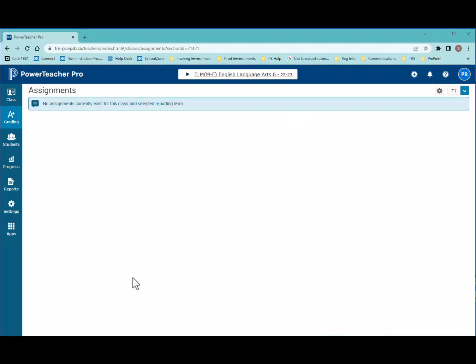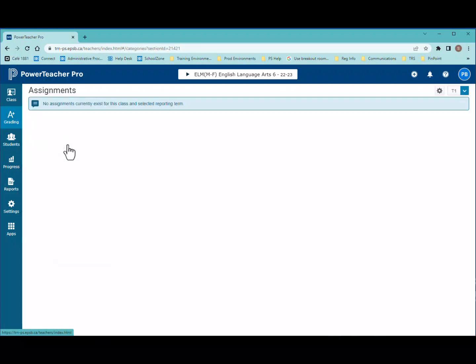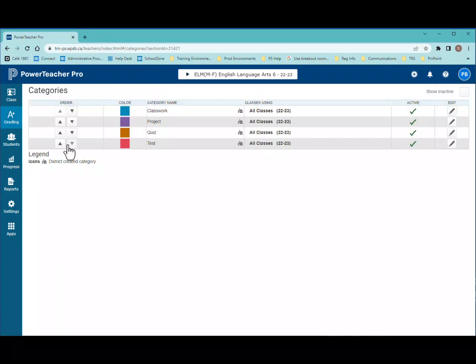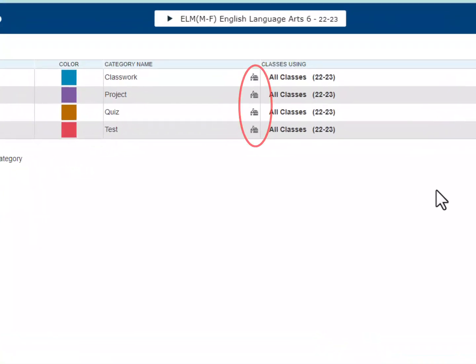To see what categories PowerTeacher Pro is currently using, we're going to click on the grading option in the nav pane, and then we're going to click on categories. PowerTeacher Pro starts out with some default categories, the ones that we see here. You might be seeing different categories because the categories you are looking at might have been inherited from a previous year. Default categories have the school symbol sitting beside them.